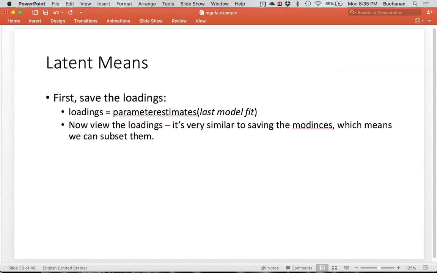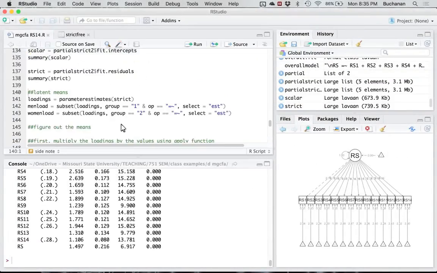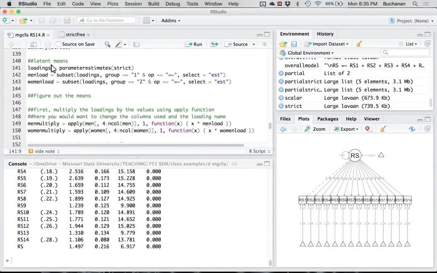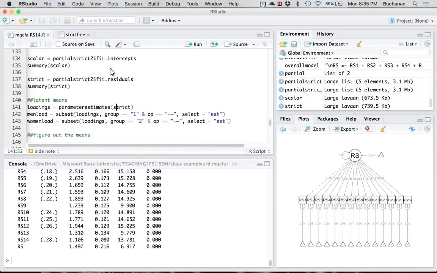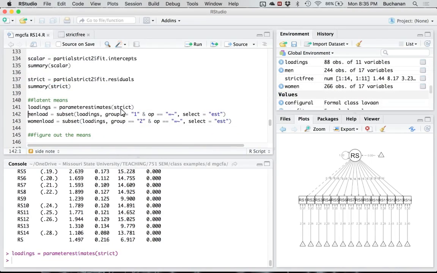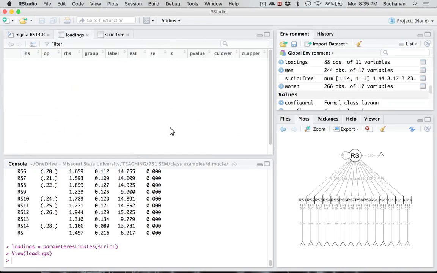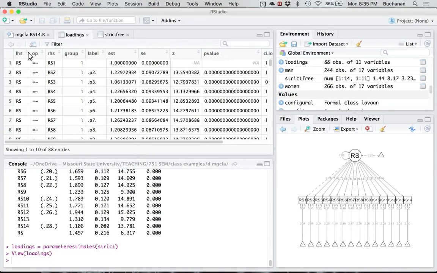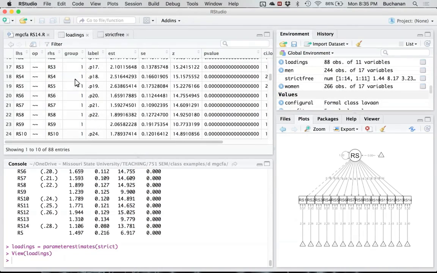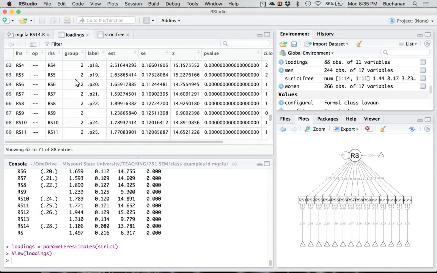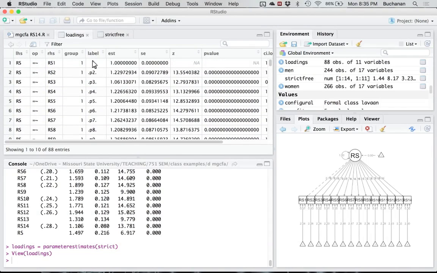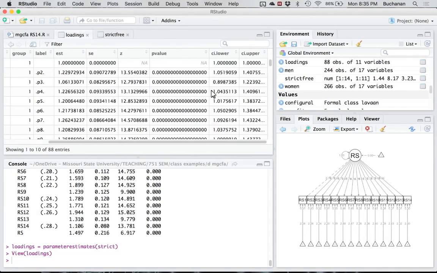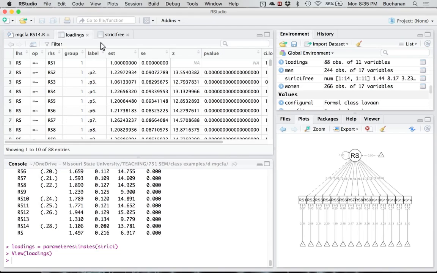So let's save those loadings. Where am I at? So here, latent means. So I'm going to pull from parameter estimates and pull the loadings from the very last step. So I pulled that from here, strict. And so let me look at those loadings. So what's in here? It has what the loading is. It has what group it is, so 1 versus 2. So for men and women, I have different things in some places. What the label is for the loading, the estimate, the standard error. So this is the output that you normally see.